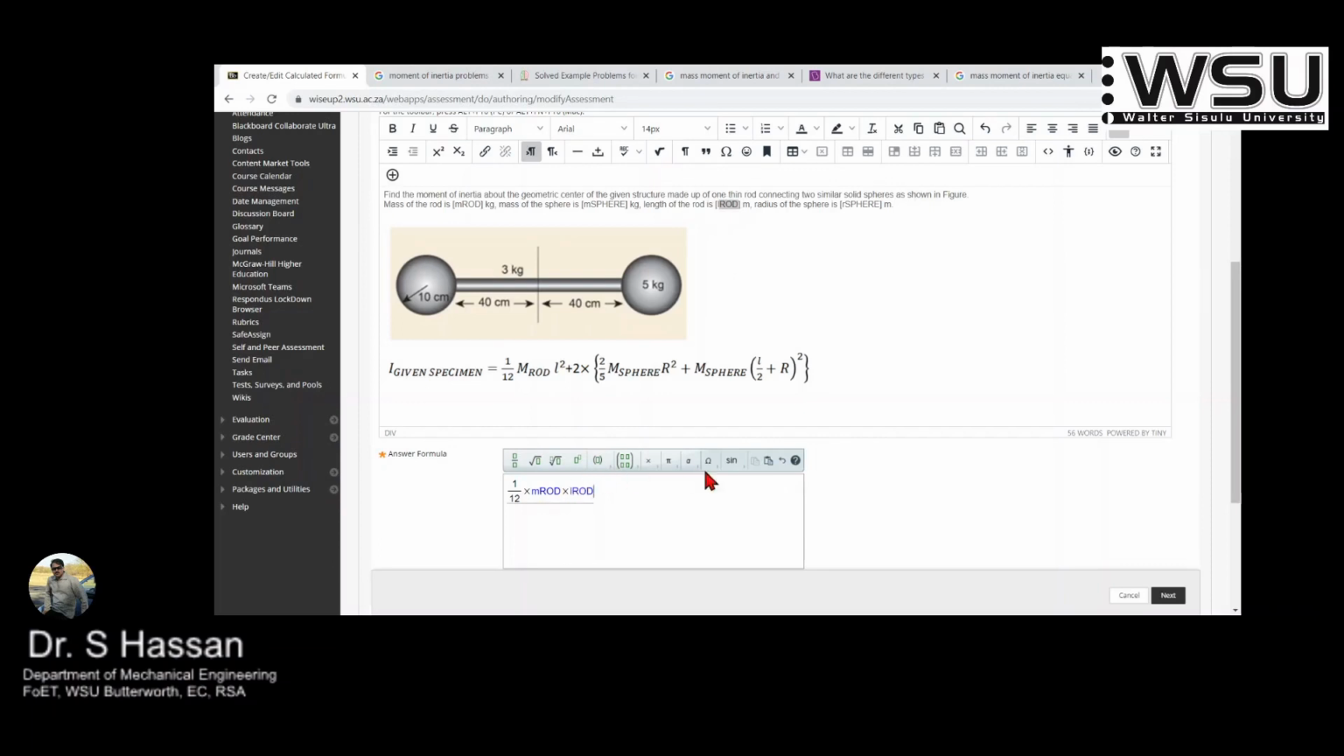It has identified it. Let us see if we change this L to a different case. It is case sensitive, so if you change to a different case, it won't even identify. If you just write L road, it won't identify. So you need to specifically write L rod. So 1 by 12 m rod L rod squared. If you want to put it in a bracket, you can put it like that.